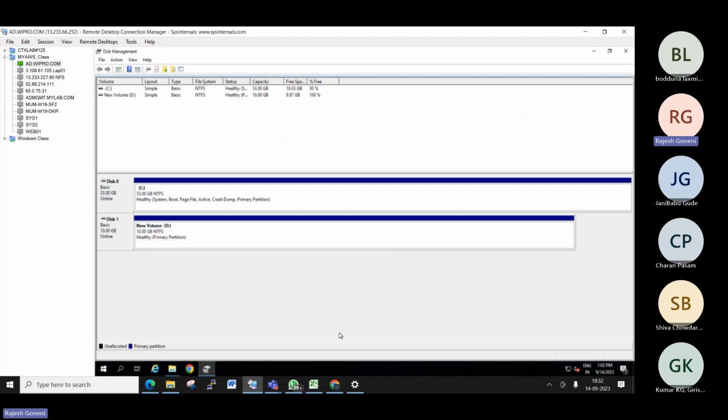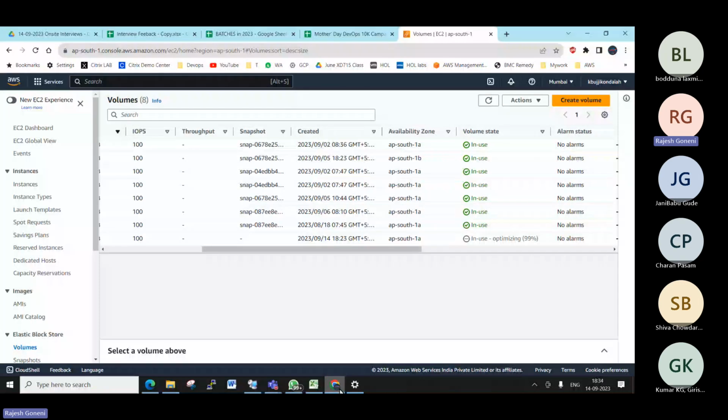Thank you. So finally we understand how to extend a drive, the root volume of the Windows system, and how to create a new drive with additional volume creation from the elastic block storage, and how to extend that drive volume also. The next concept is how to back up the volume.